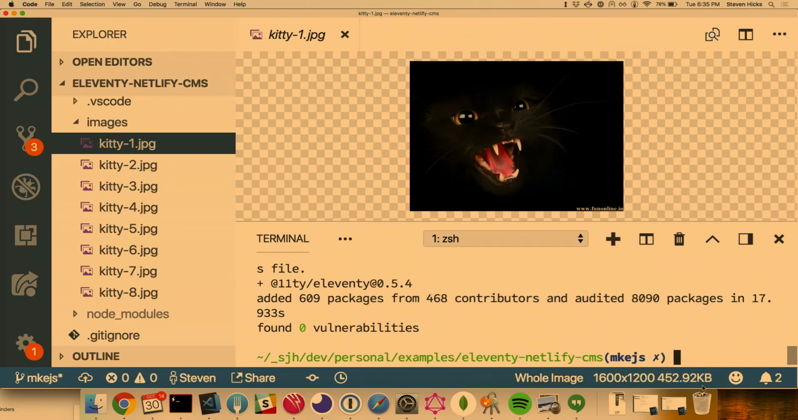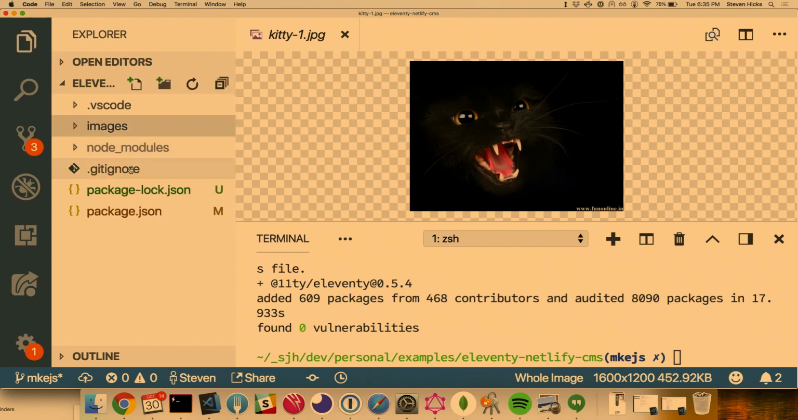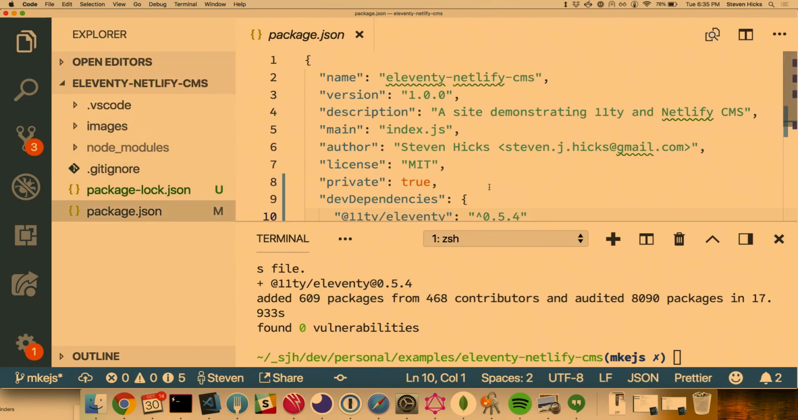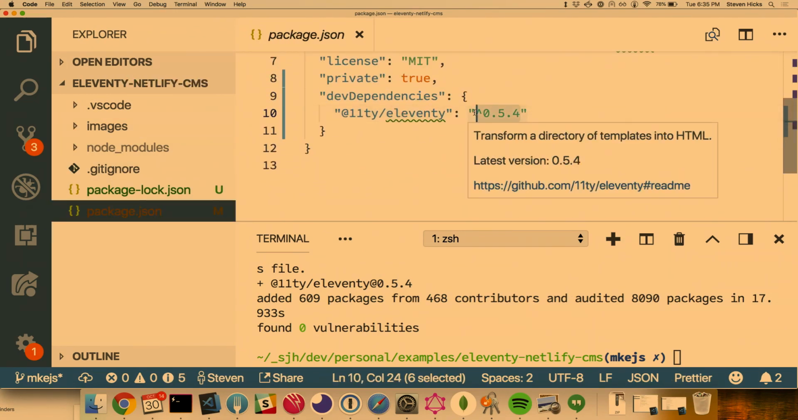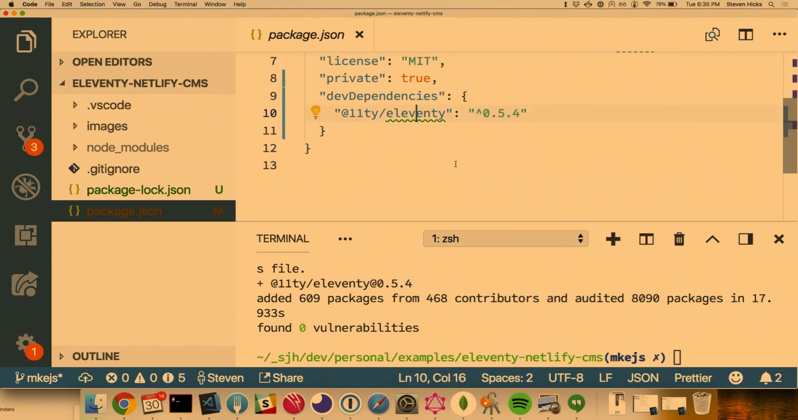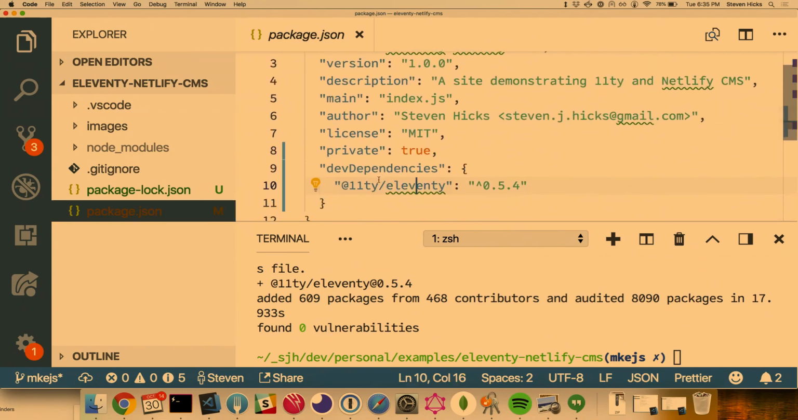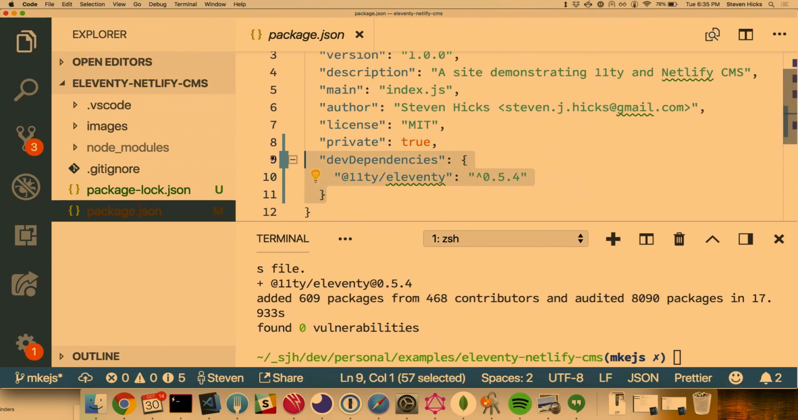All right, so I've installed Eleventy as a local dependency. You can also install it as a global dependency if you know what that means. My preference is to install it locally so that I can be aware of what the version is and keep that in my package.json. Speaking of, we see now that I have a dev dependency added to my package.json.